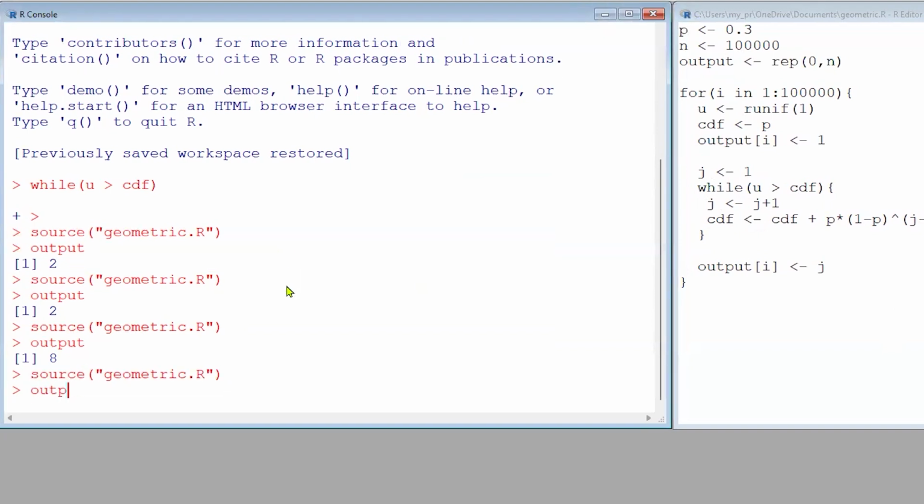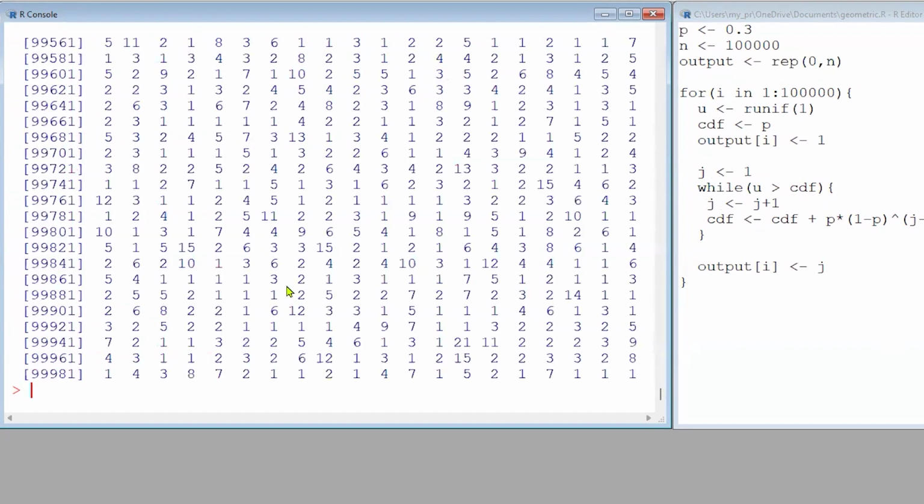So now if I type output, I have a list of 100,000 values. I can't really tell anything. So let's see if the estimated probability of getting a 1 is really 0.3. I want to find the proportion of 1s in this list, so I'm going to type length of output. Now, if I just close the parentheses and hit enter, I will get 100,000. But I want to just look at where output is 1.